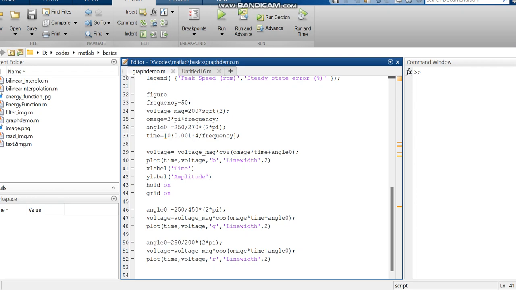Initially it was 250 divided by 270 in line 36. In line 46 it was minus 250 divided by 470, and now in line 50 it is 250 divided by something else. By only changing the values we can provide multiple sine waves in a single graph itself. Now we can run the code.